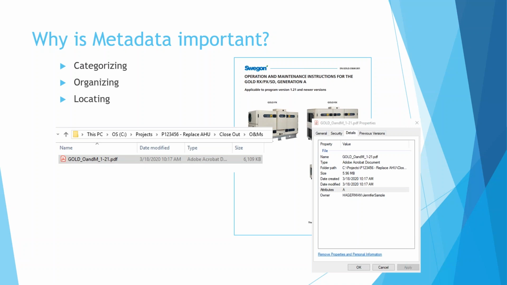This is the main problem with Windows folder structures, is that as you can see by this file name, the file name really doesn't say much. It says gold O&M 1-21. That's pretty cryptic. What does that even mean? But that's what you're going to pull up.